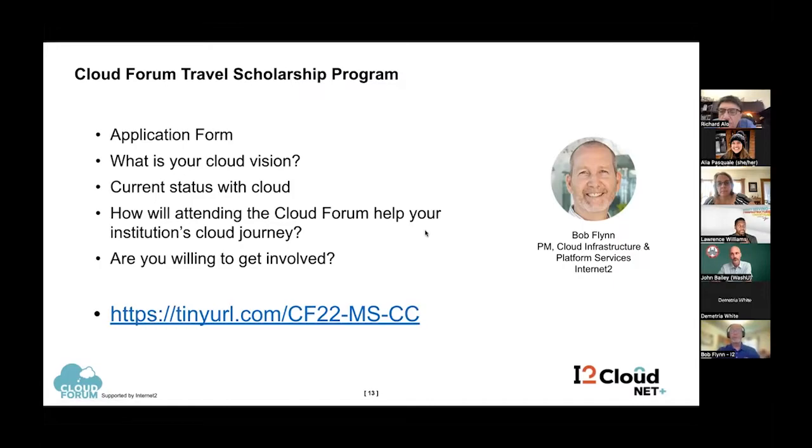So the scholarship program, we've got a link here to an application form. We're going to ask you kind of what your cloud vision is, what's your current status, do you have faculty trying to teach cloud skills in the classroom, researchers trying to use cloud? Are you doing anything? Are you in the contemplation phase? Are you in the, oh, that's just a pipe dream phase? Let us know. And are you willing to be involved? Are you willing to put in some sweat equity, if you will, by participating in some of those panels or the workshop? So those are the basics of the Cloud Forum, the basics of the Travel Scholarship Program.